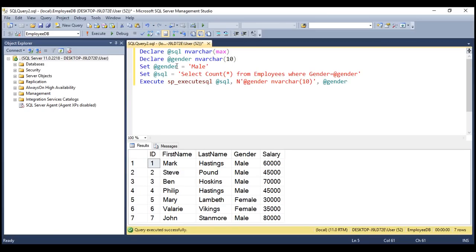And here is a query that can do this. Notice we have got two variables, @SQL and @gender. At the moment, we have set gender variable to male. And within the SQL variable, we have our dynamic SQL statement, select count of star from employees, where gender column equals whatever value we have in this gender variable. So at the moment, this is going to return us the male employees count.